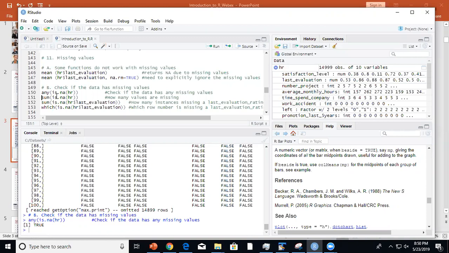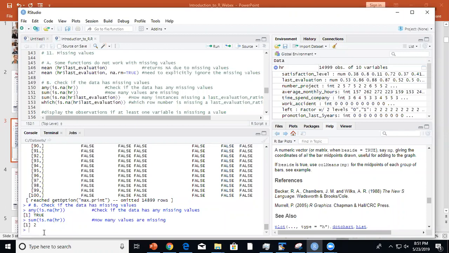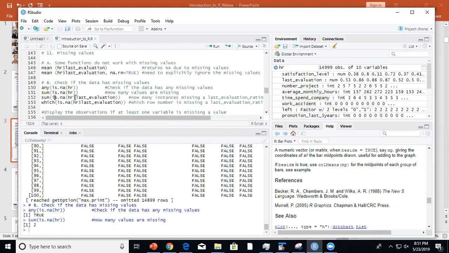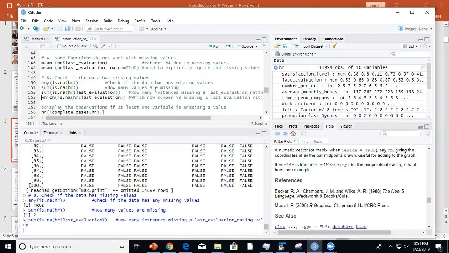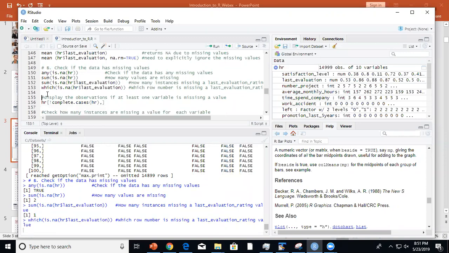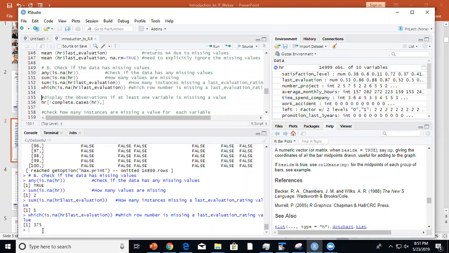Now I want to dig further. I want to know how many values I am missing. This is the sum, so I know I have two missing values in the data set. Now I want to know how many values I am missing for the last evaluation. Here I specified that I want to look at the last evaluation only, with is.na and the sum. And here I want to know which row is missing the value for the last evaluation, which returns the index of the row.